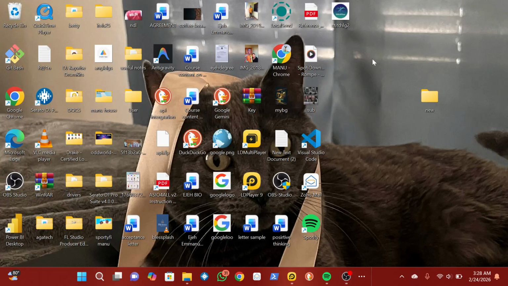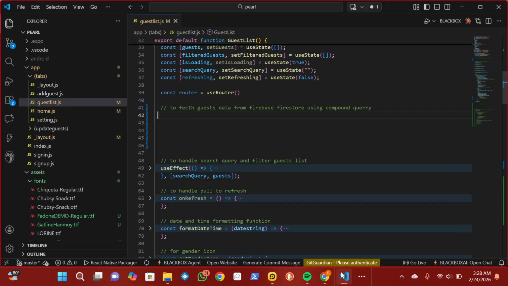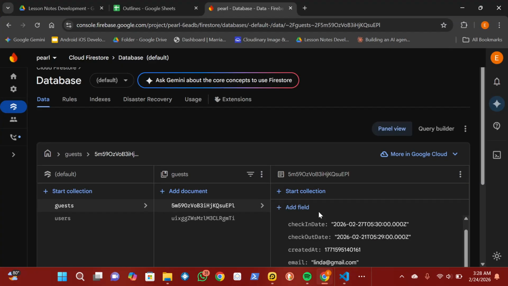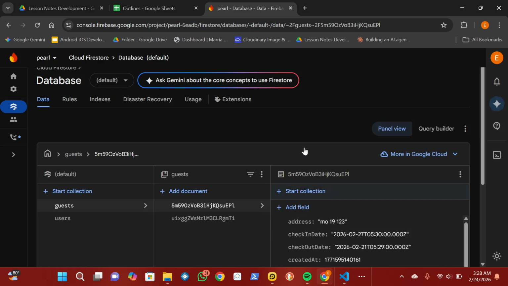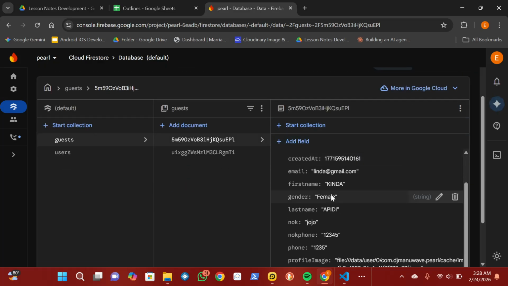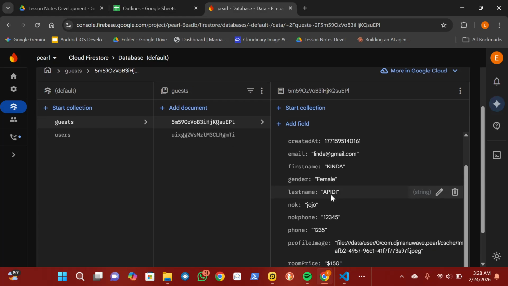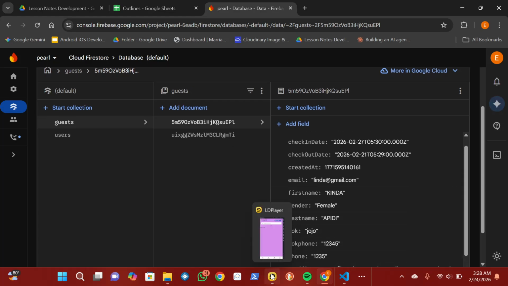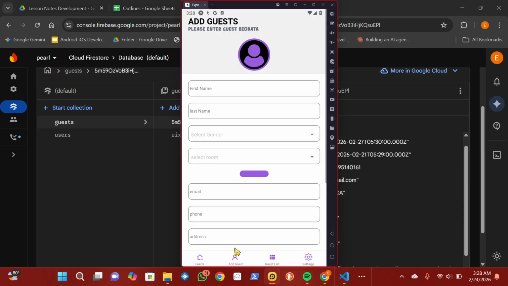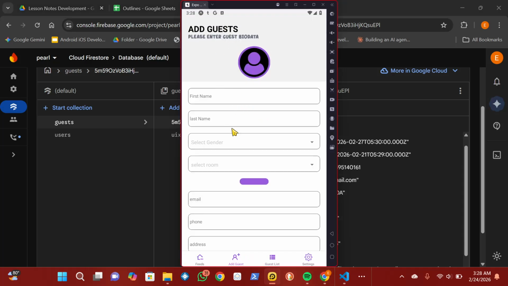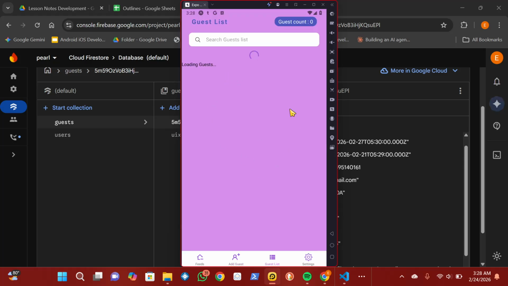Hello and welcome. In this class, we're going to see how we can retrieve data from our database. So here is Firestore DB where I have some data. I want to retrieve this data that was submitted from this screen, and I want to display it on this screen called guest list. So we are going to be doing that now.